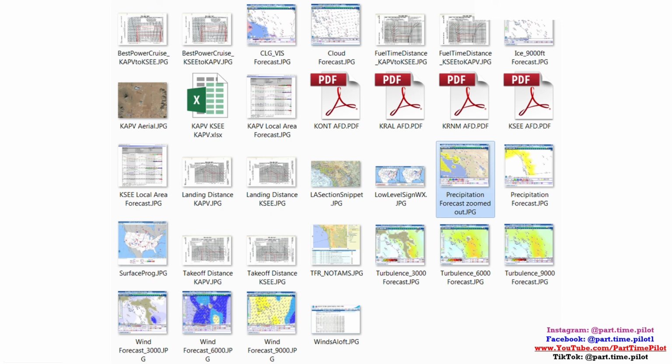That's the weather I use to plan a cross-country flight and to look ahead of my flight. It's mostly aviationweather.gov with a little help from Google here and there. And then ForeFlight as well.